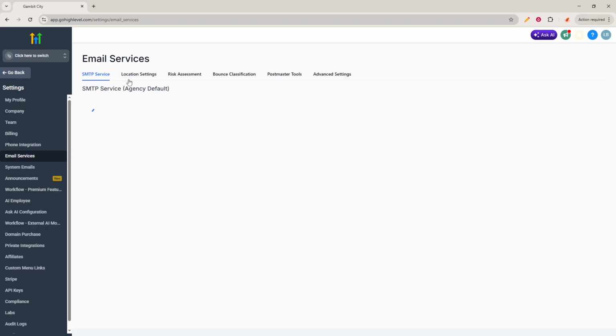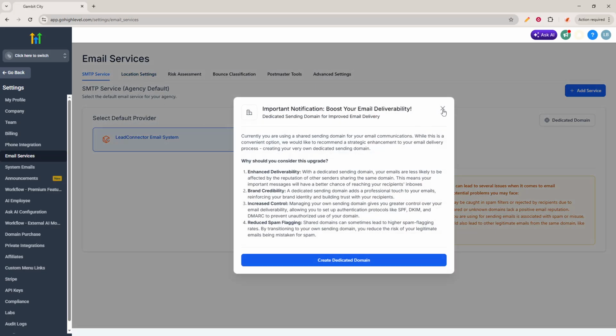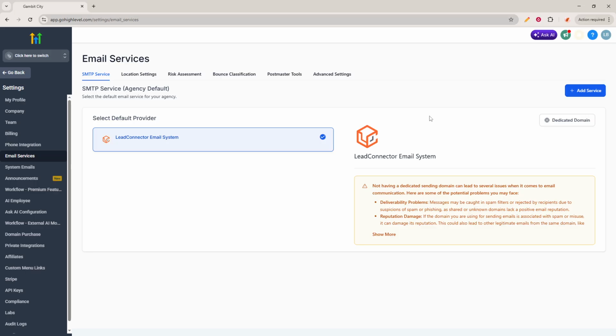Choose Add Service, then select LC Email. Next, add your sending domain. Click Add Domain and type in your root domain, like yourdomain.com, without HTTP or www.